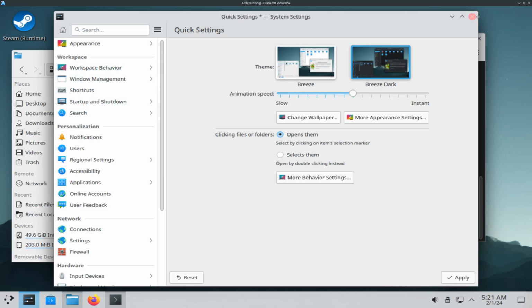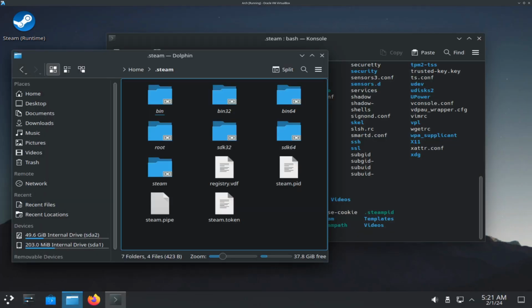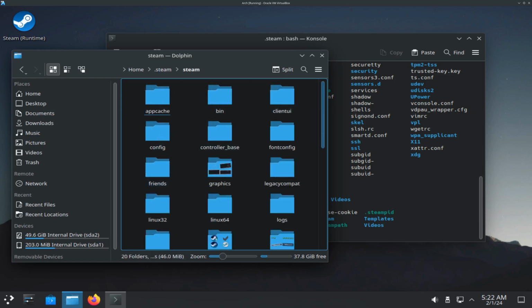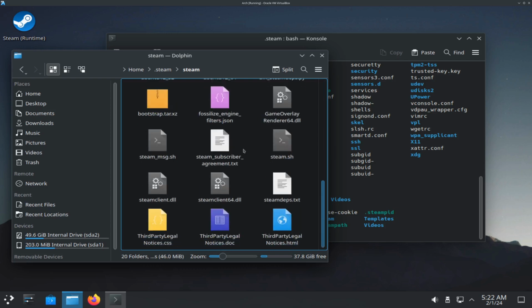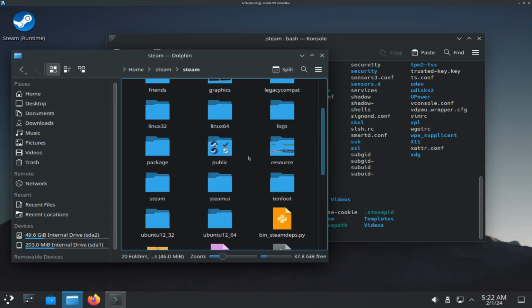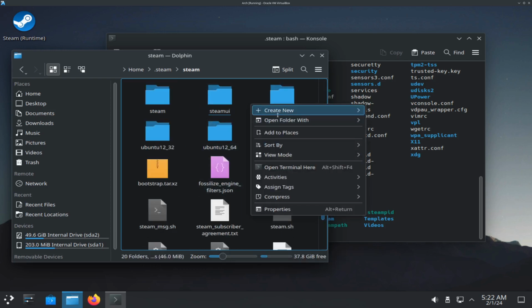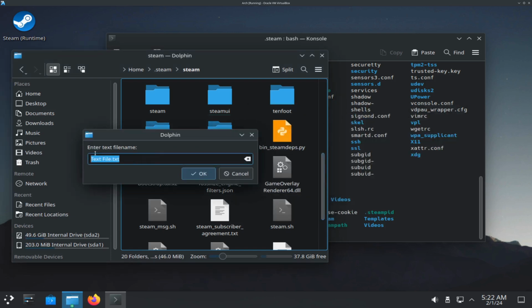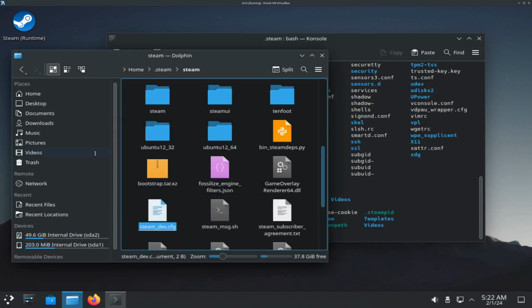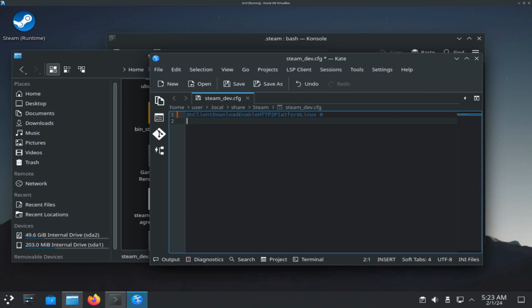And I'm just changing it over to dark mode. And even here you can see the config file is missing. So what we're going to do is just create a text file, steam_dev.cfg. So let me just save that there. Then just enter in these two lines and that should cover it, and just save the file. This fixes the download speed because it doesn't function properly without that.